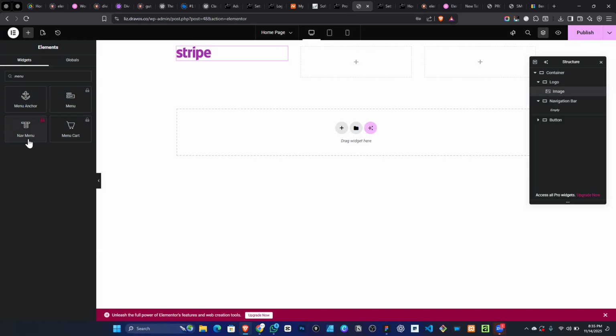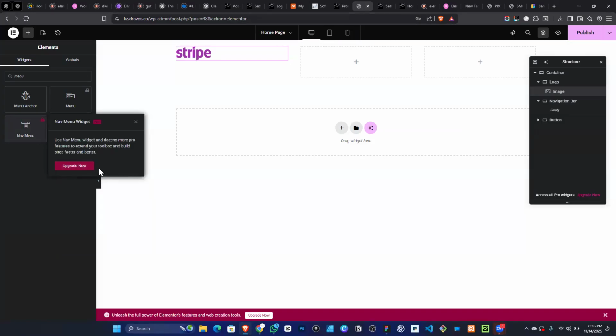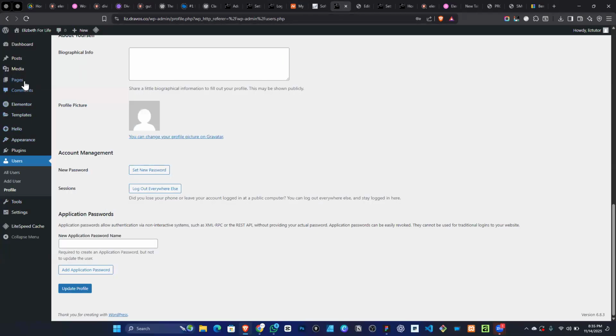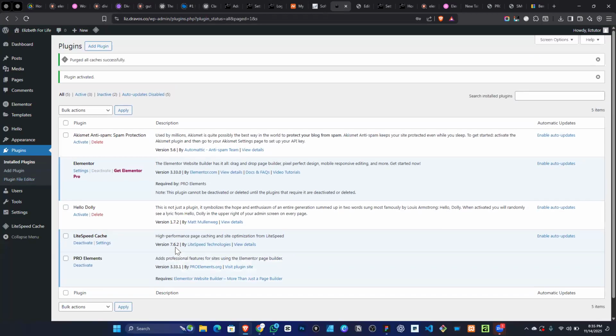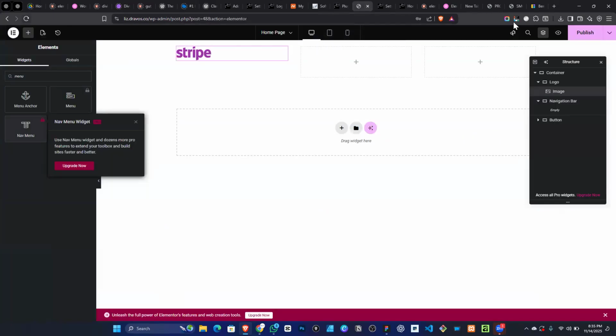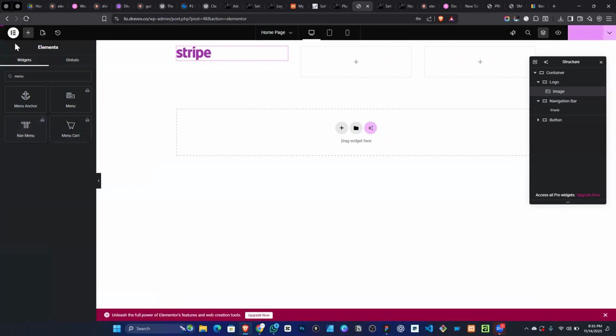Okay, so we see that it's locked because I can't access it. It has Pro. All I need to do is go back to my plugins and install that Pro element. Pro element activated. I've installed it before, so I'm just going to activate it. As soon as I activate it, I get access to all the Pro features except the templates that Elementor provides. So I'm just going to publish this and then refresh. Once I refresh, this upgrade thing will disappear. So I'm refreshing.